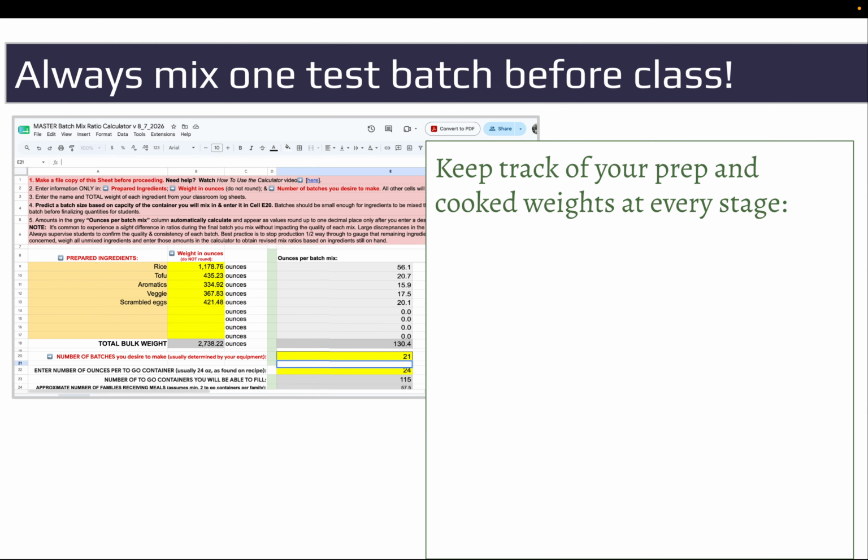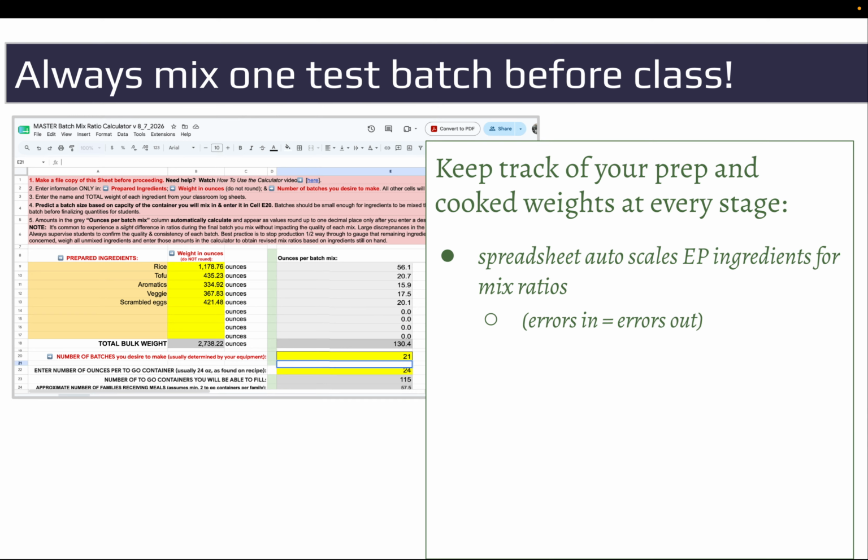Some final things to keep in mind. The estimates provided by the calculator are helpful, but they are calculated based on the amounts that you enter. Errors in mean errors out. Always test one batch before your students begin preparing multiple batches. This helps ensure your ingredient amounts, consistency, and packaging expectations are accurate.